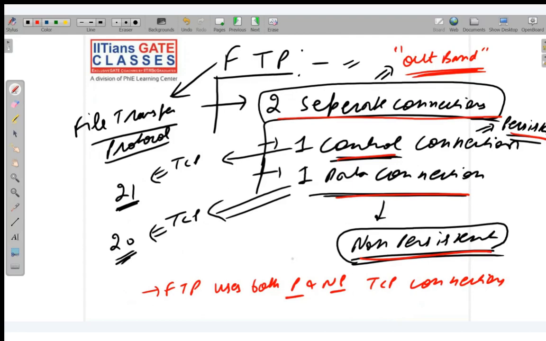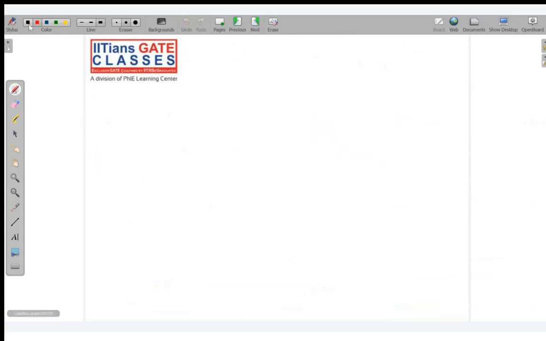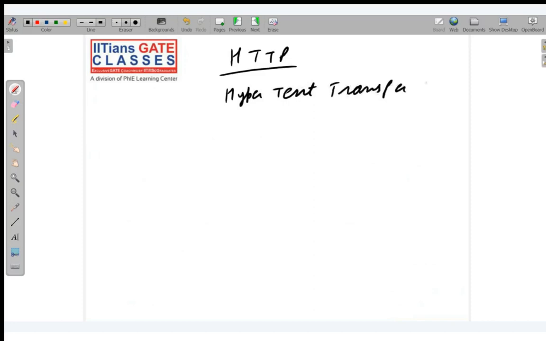Now we are going to start HTTP. The next protocol is HTTP. HTTP is Hypertext Transfer Protocol. What is hypertext? Hypertext is clickable text. Okay, so how it will work, let me tell you that.